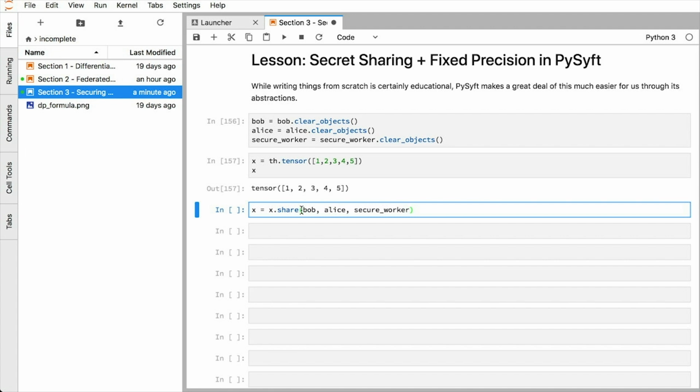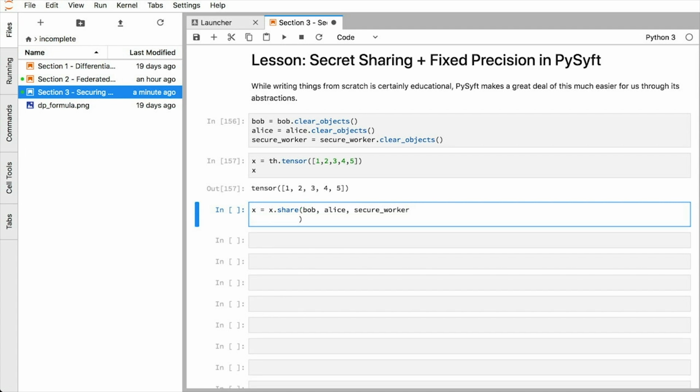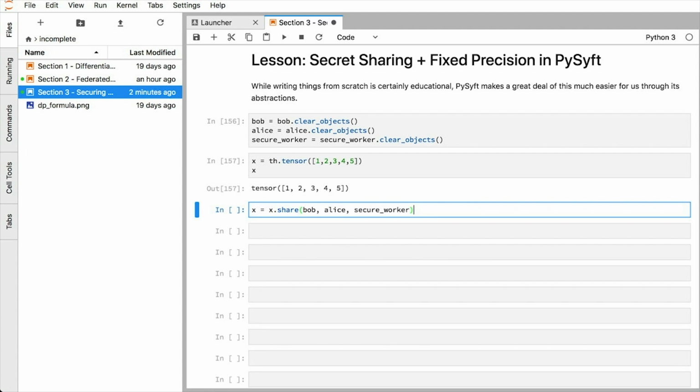Now we can pass in a series of workers here, an arbitrary number. We could do 2, 3, or 20. And what this will do is actually split this x value into multiple different additive secret shares, and then send those shares to Bob, Alice, and Secure Worker, such that we will have pointers to that data. So let me show you what I mean.